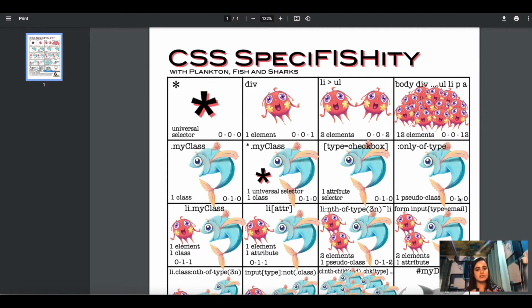Don't worry, we are going to see this in an actual HTML document, but it's very important that you understand it through this. So now we have discussed our plankton. So plankton is element or pseudo element, and your fish can be class, pseudo class, and attribute selector. So in case of any fish you update the middle column. In case of any plankton you update the last column. As many planktons as there are, you keep updating that many. Similarly, as many fishes as there are, you keep updating that many.